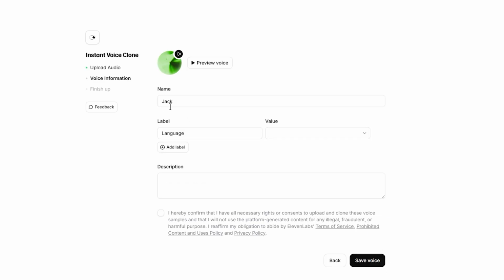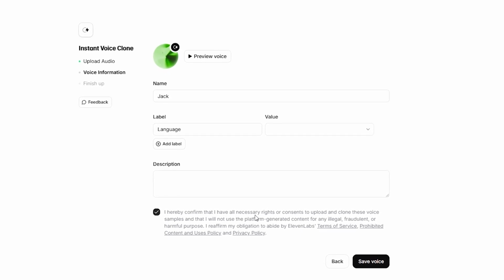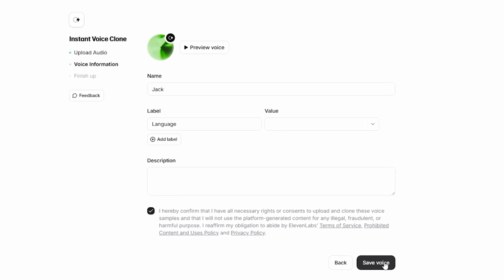Then you want to give your voice clone a name, so I'll put in my name, which is Jack, and then you can fill out the rest of the information, confirm that you give consent to ElevenLabs to use your voice, and then you can save this as a voice.